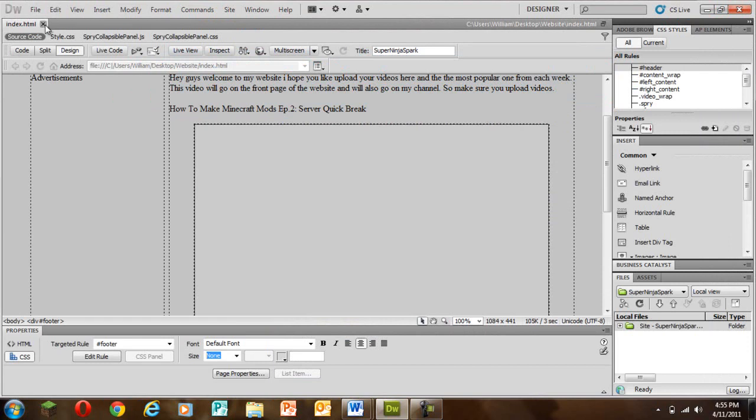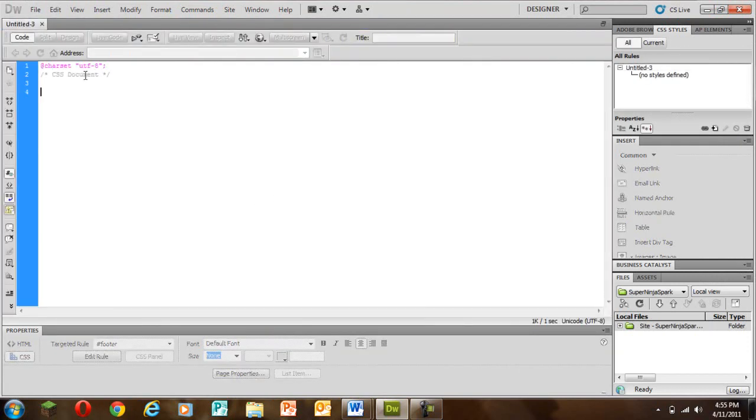So let's get started. The first thing you want to do is you want to make a CSS file, like I said, and you want to save it straight away. You don't want to do anything in this.